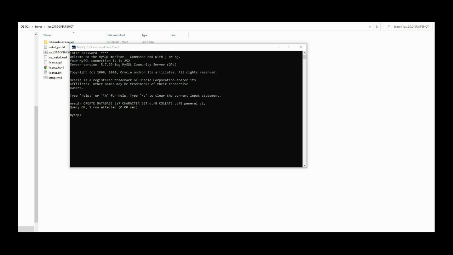Create a new user to access the database. I am using JS7 as the user and JS7 as the password. Hit the command to create the new user.